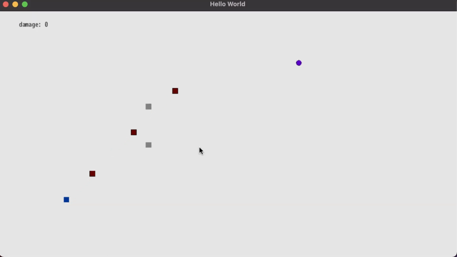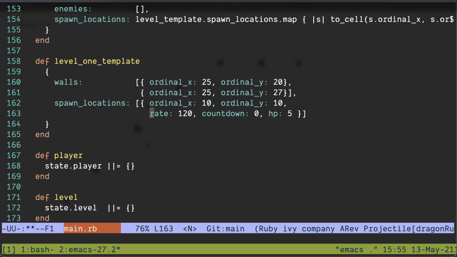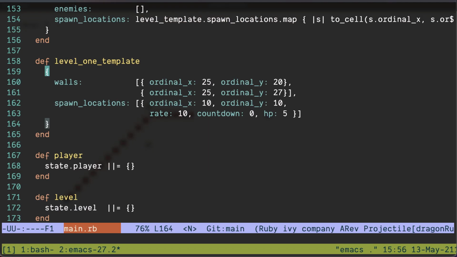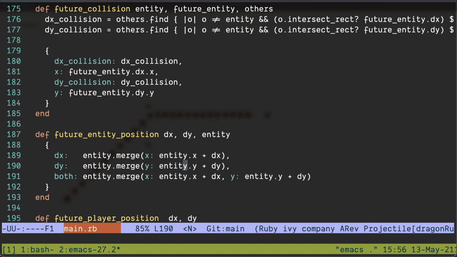All right, let's look at spawn locations. Let's set the spawn rate from 2 seconds to every 10 milliseconds. Now you can see how quickly the enemies spawn. We just change that back to slow things down. The rest of the code here is the primary supporting functions to help with the logic of the game.